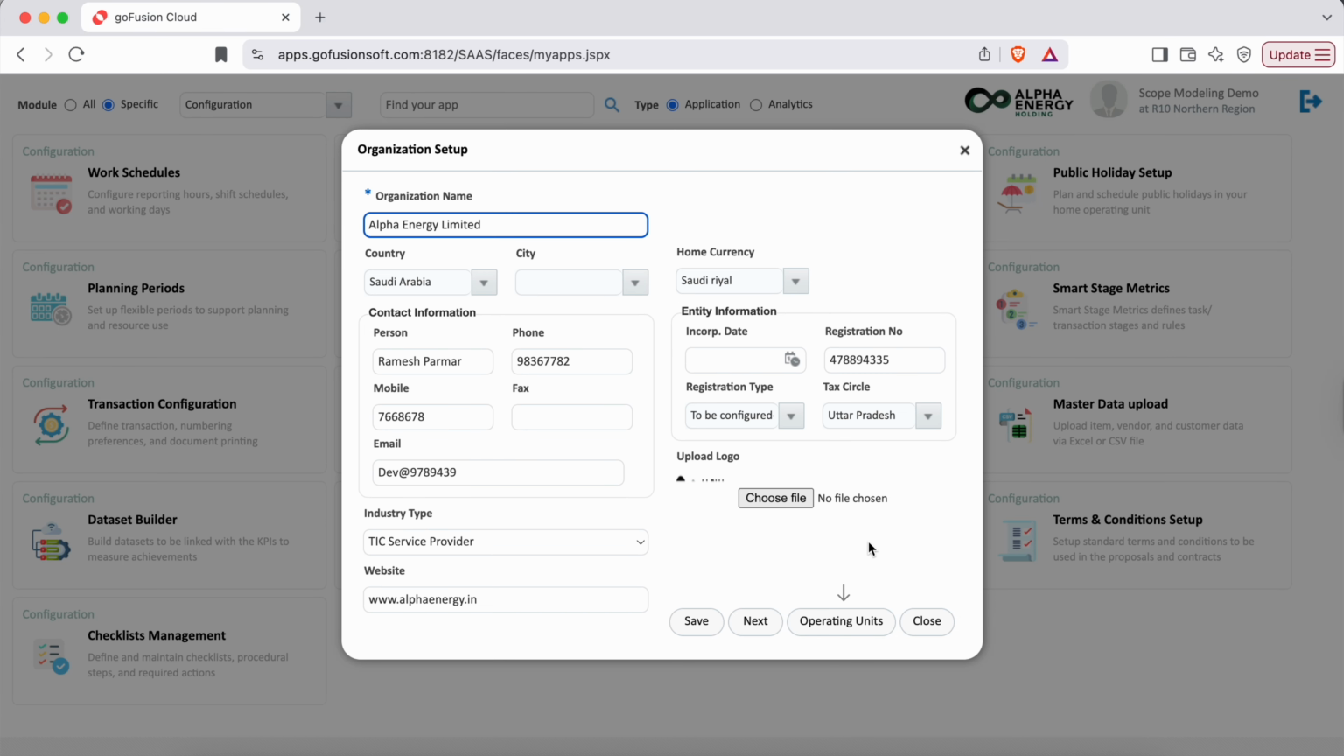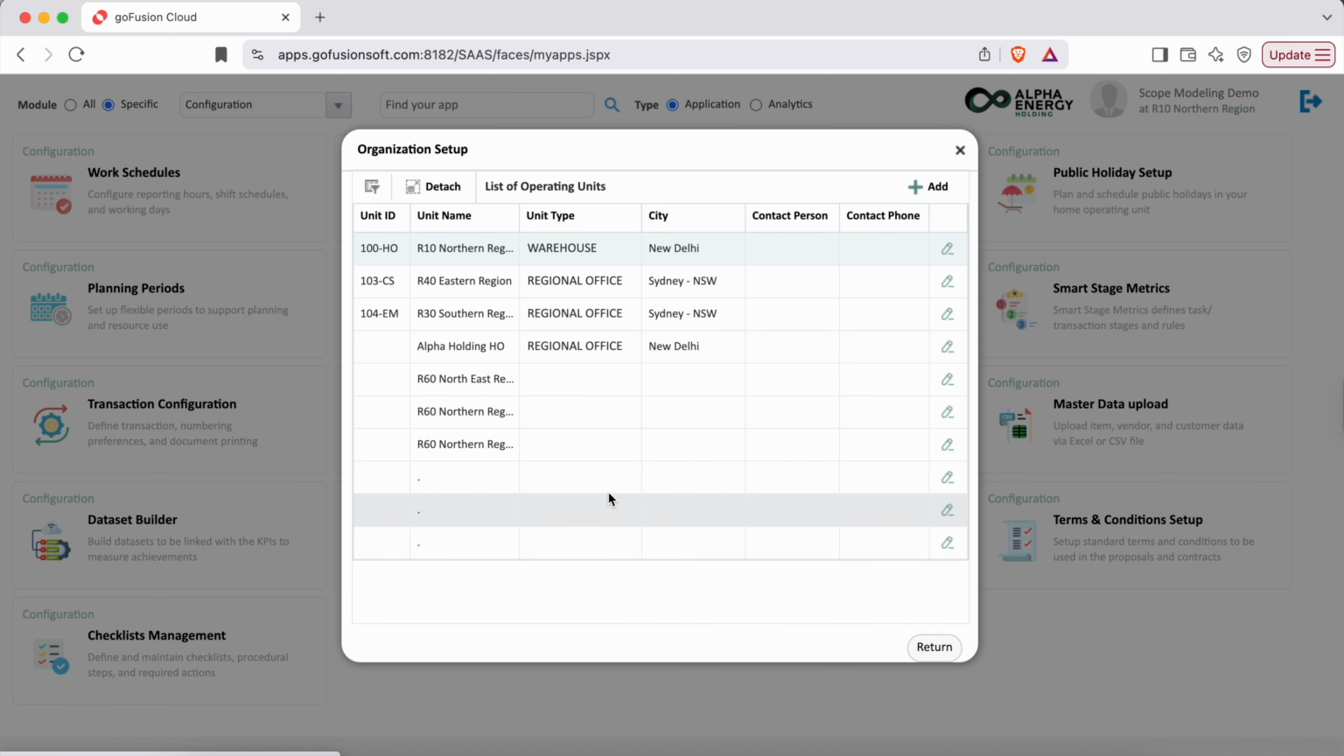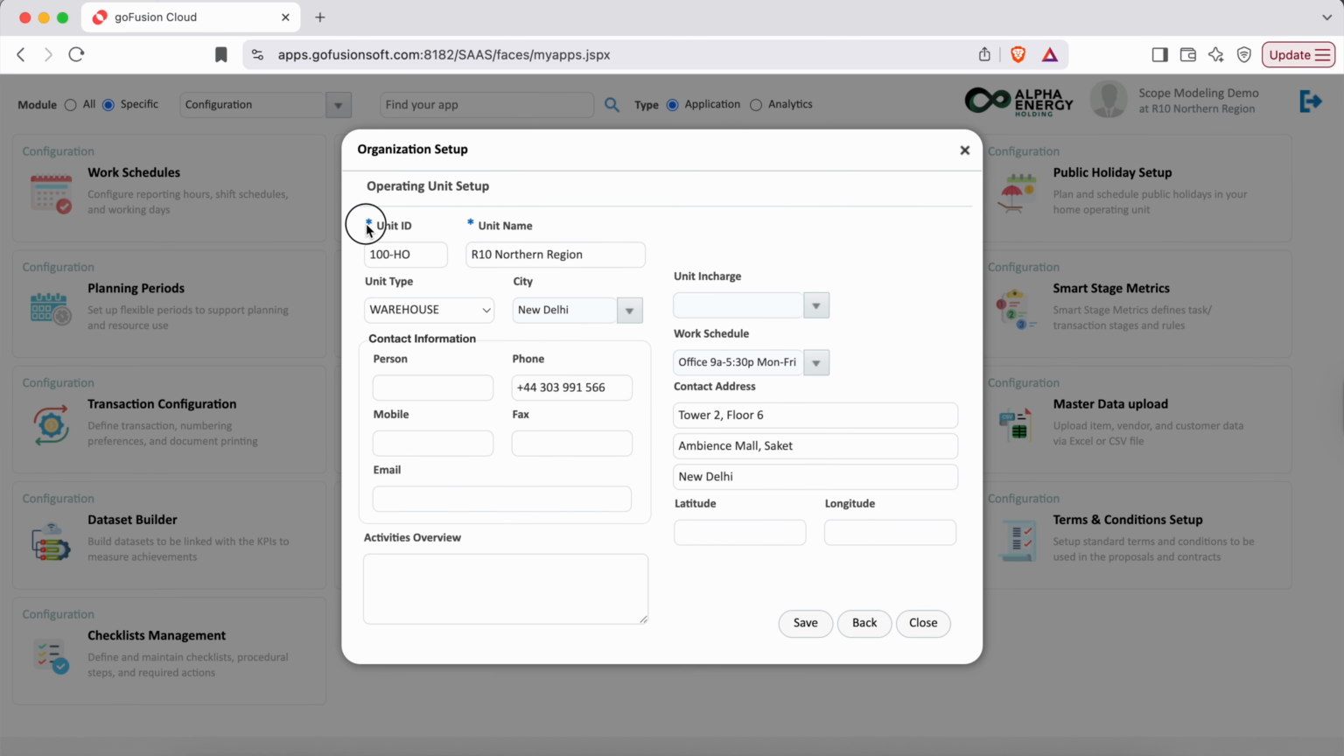Now let's look at operating units. Each organization can have multiple operating units, such as branches, warehouses, factories, or regional offices. You can view all existing operating units from this section or create new ones as needed. Each operating unit has its own unique ID and name, type, like branch, factory, warehouse. Next, city and country, contact details, contact person, phone, mobile, fax, email, work schedule, and address details. You can also specify the latitude and longitude for each unit, helping track their geographic spread.